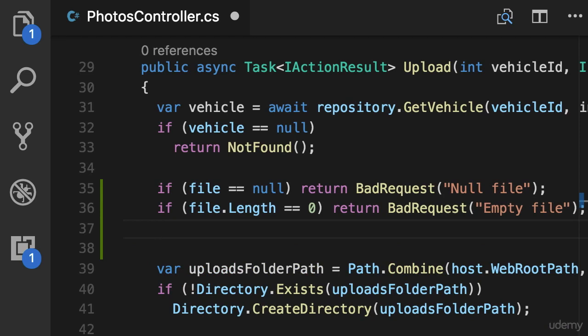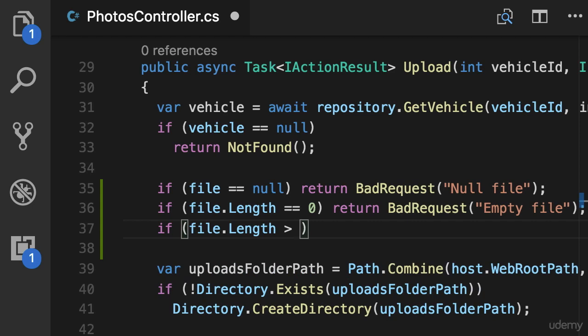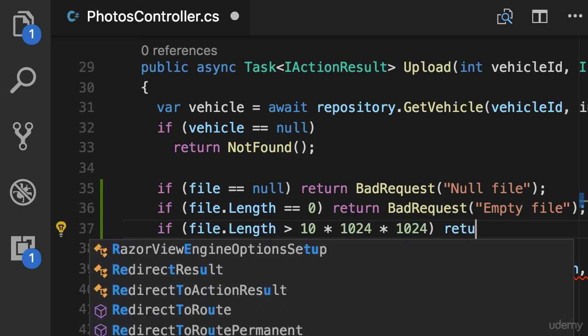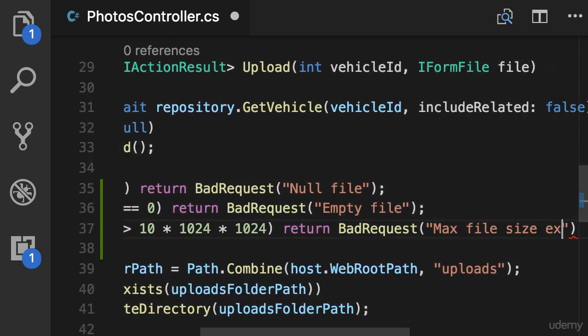Now we also want to make sure that there is a limit in the size of files that the user can upload. We don't want the user to upload a 1 GB file. So if file.length is greater than, let's say we want the maximum file size to be 10 megabytes, so 10 times 1024 times 1024. So if that's the case, we want to return bad request, maximum file size exceeded.